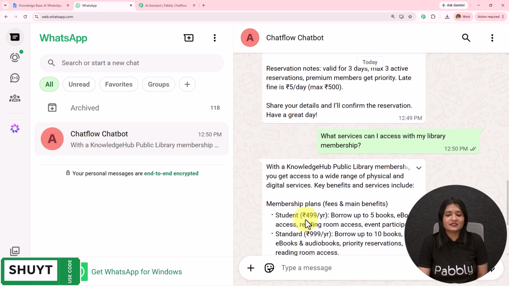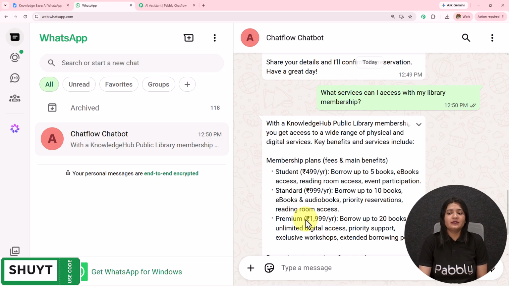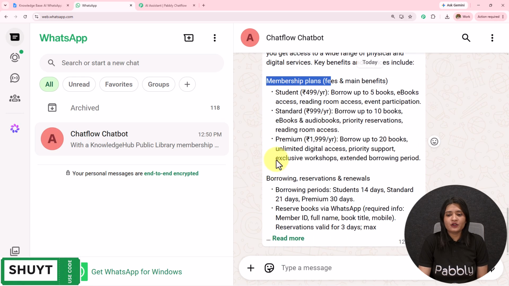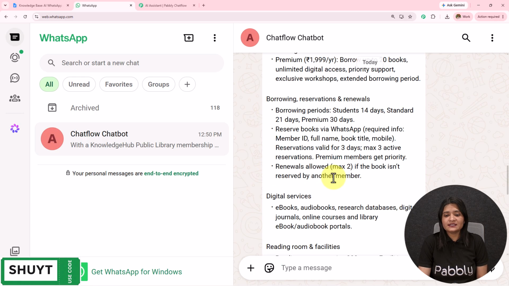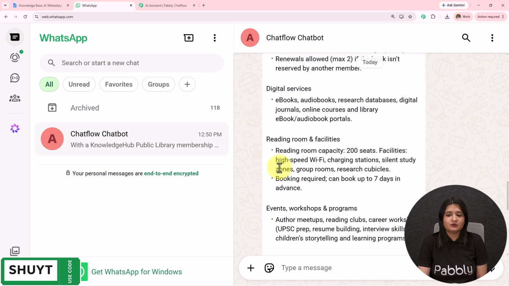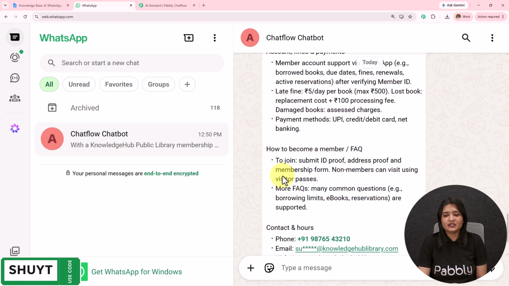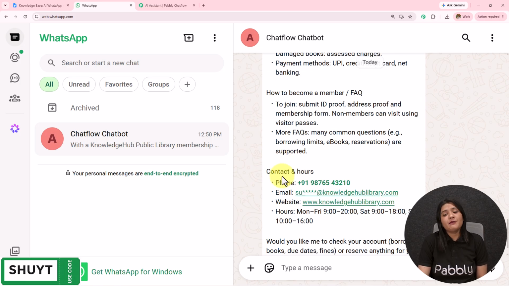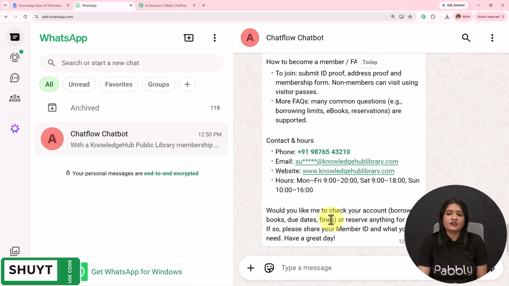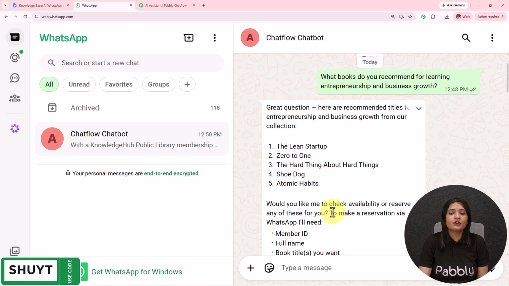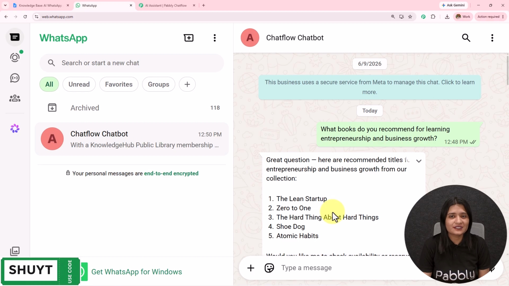So it has sent me this message. With the Knowledge Hub public library membership, you can get access to a wide range of physical and digital services. Membership plans, borrowing and reservation renewals, then the digital services, reading room and facilities, events, workshops, programs, account fines and payments, how to become a member, contact and hours. So you see it has provided me a very detailed reply to all the queries and the questions I have sent. This is how my WhatsApp chatbot is going to work.